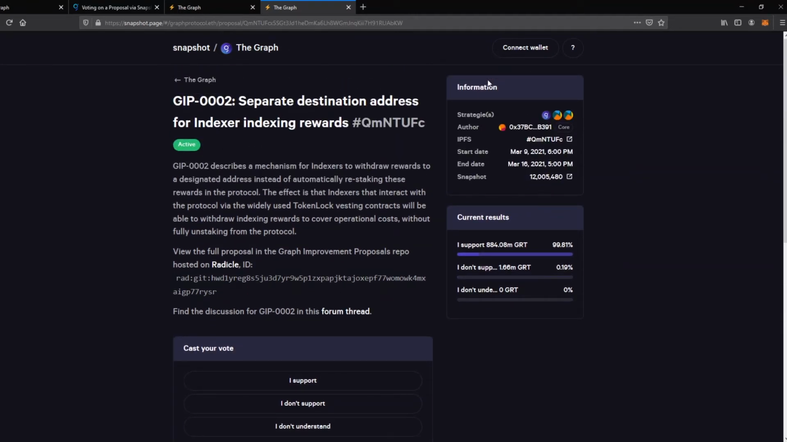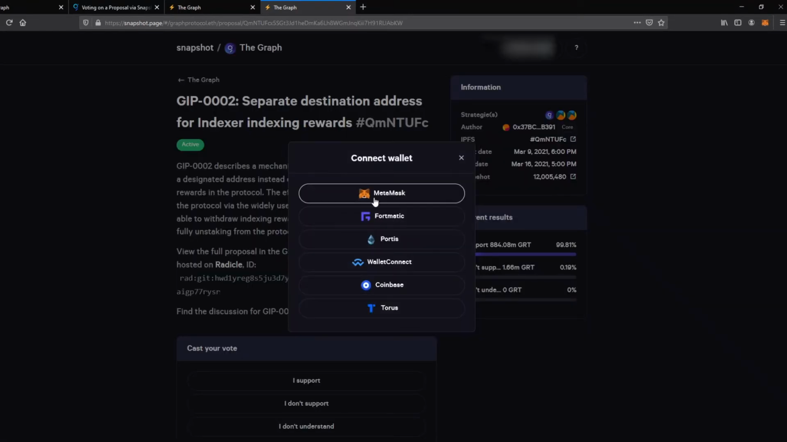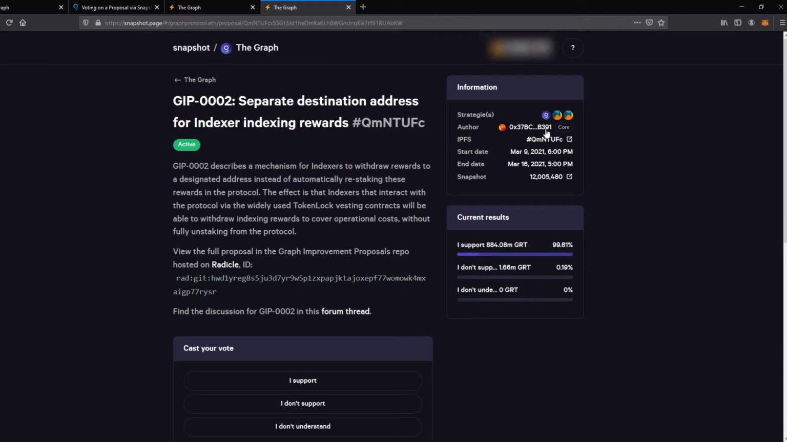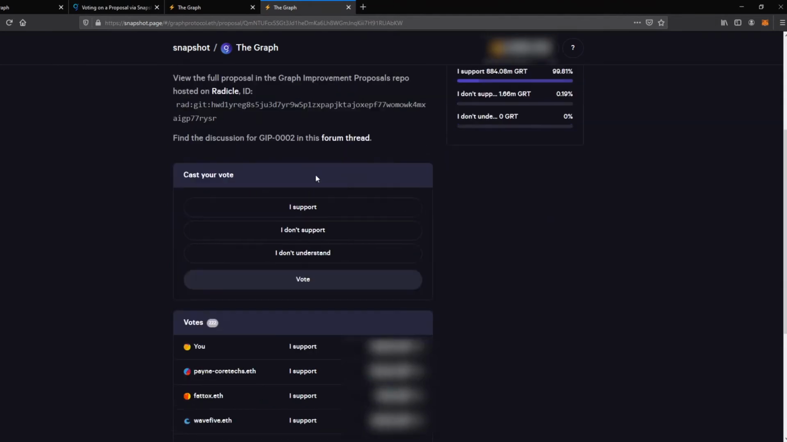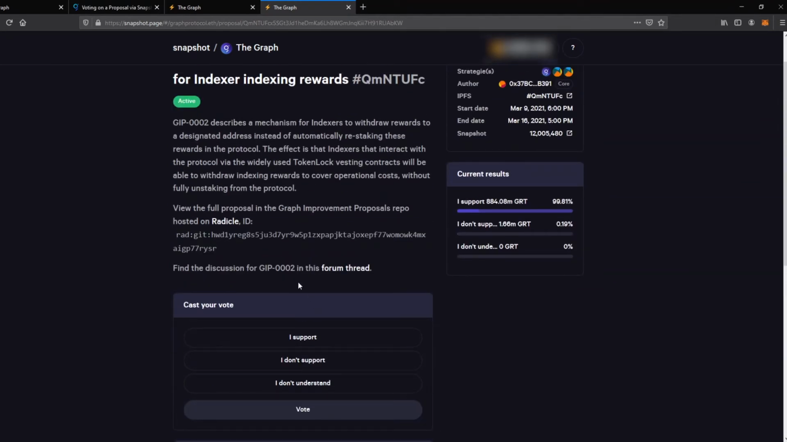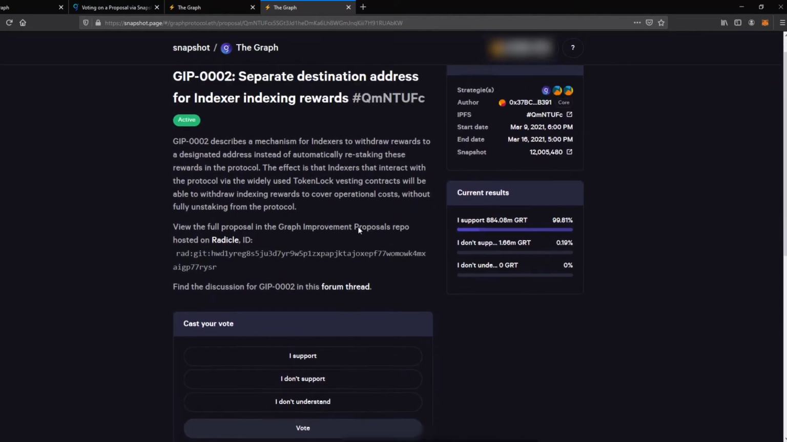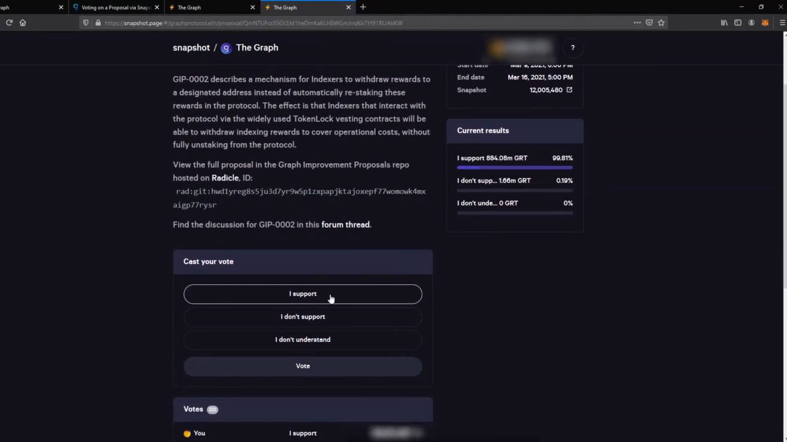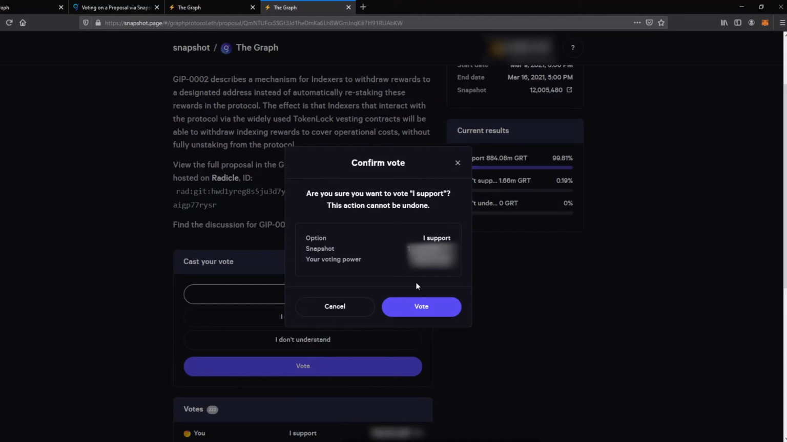Now click Connect Wallet, connect with your MetaMask wallet. Once you are connected, you can cast your vote. In this case, I do want to support the proposal, so I click I support, click on vote, confirm that you are really voting what you want to vote. In this case, I vote I support and click on vote.